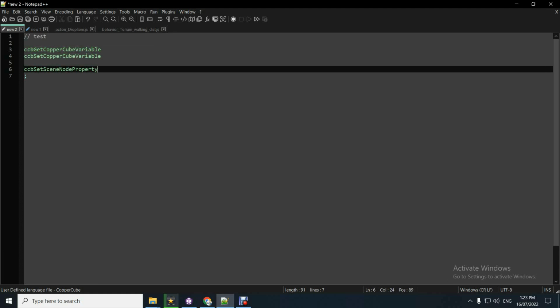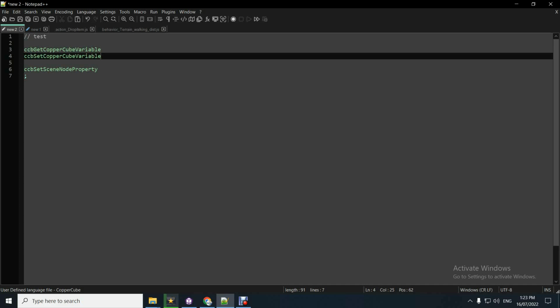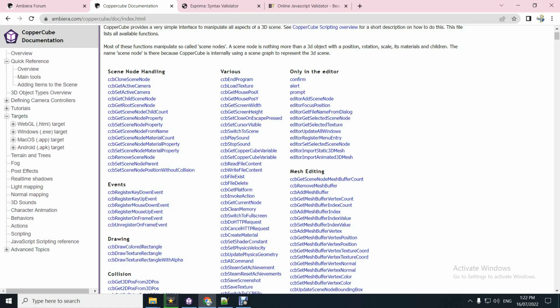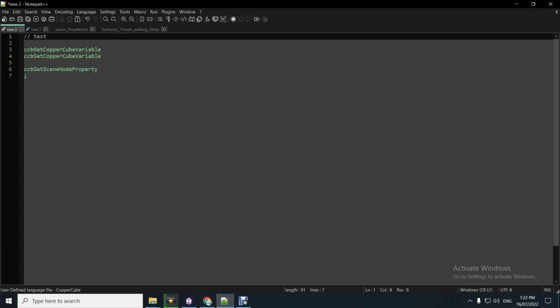Normally though, with just a single exe file, I'd have a tendency not to use set CopperCube variable and get CopperCube variable. Almost never use it unless it's absolutely necessary. I don't use it at all, and I just stick with global variables in JavaScript. It works quite well, and the code is cleaner. It takes up less room, doesn't need to be looking stuff up when it doesn't need to, and it's probably more performant as well. So that's what I do.